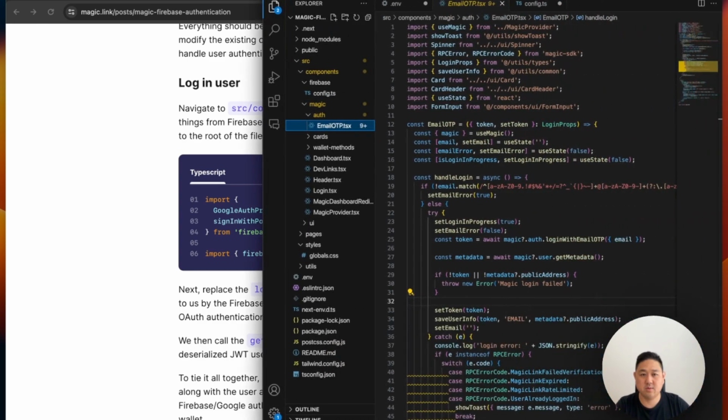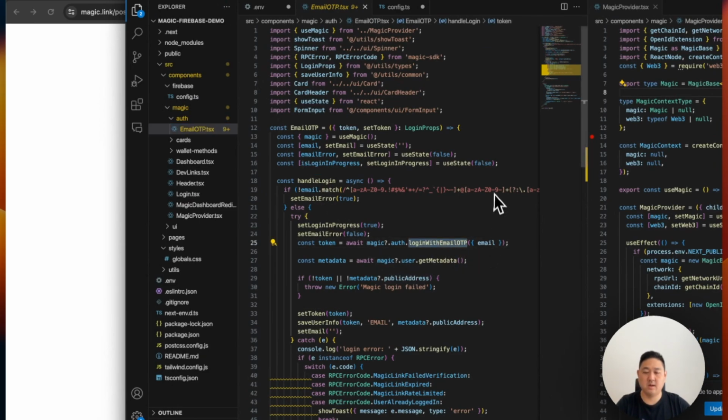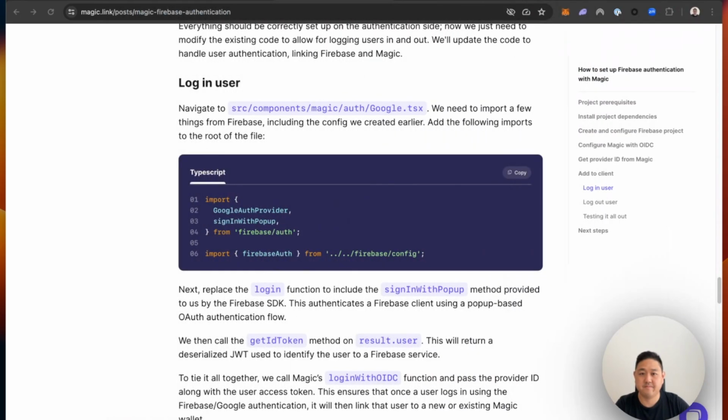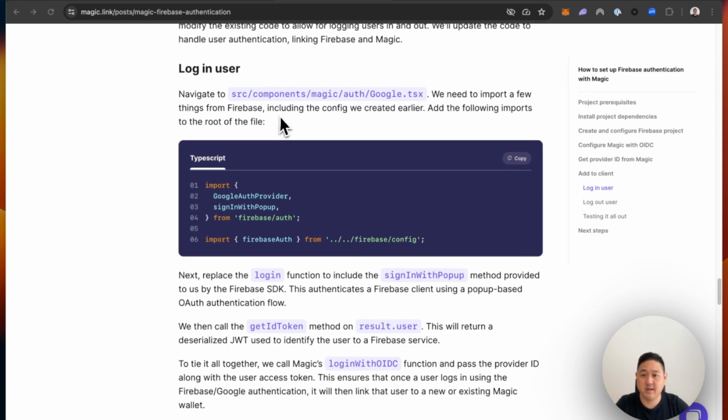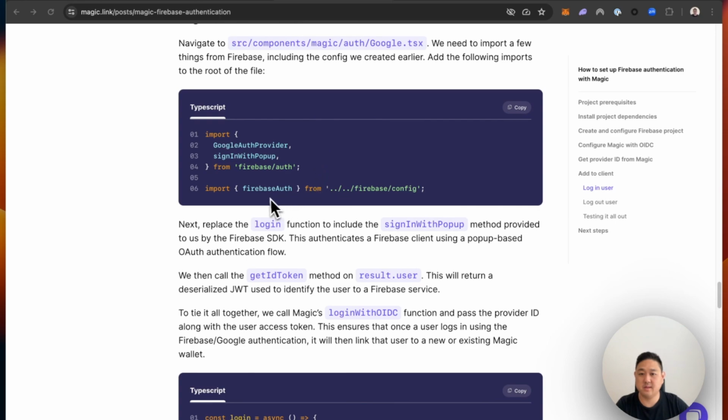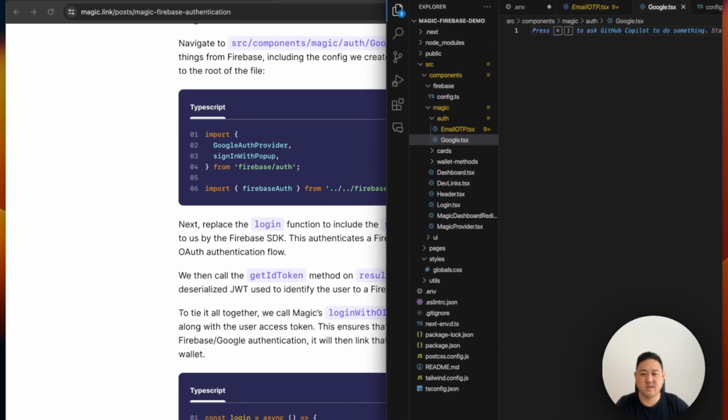Right, and this is what I showed you earlier in the video, that login method, login with email OTP. It seems like they want us to create a google.tsx. So let's do that. And in it, we'll import a few things from Firebase, like the config we created earlier, and it's asking us to copy, paste. Make sure the directory lines up with your app. If you're using the quickstart demo like we are here today, it's probably the same, but just calling that out.